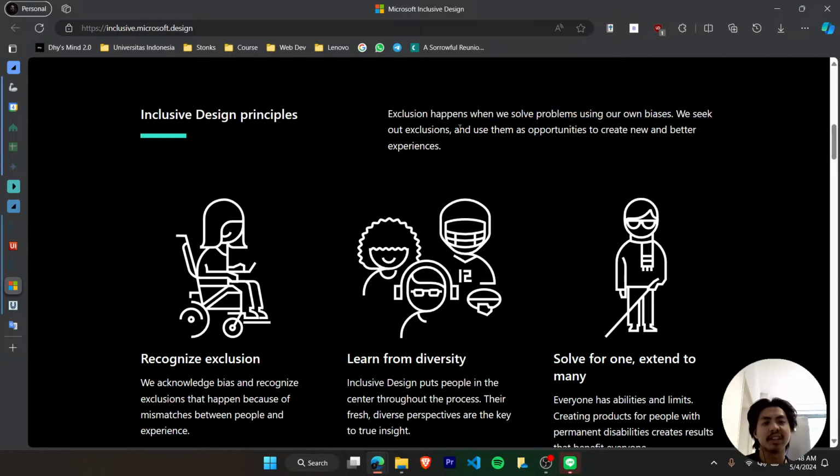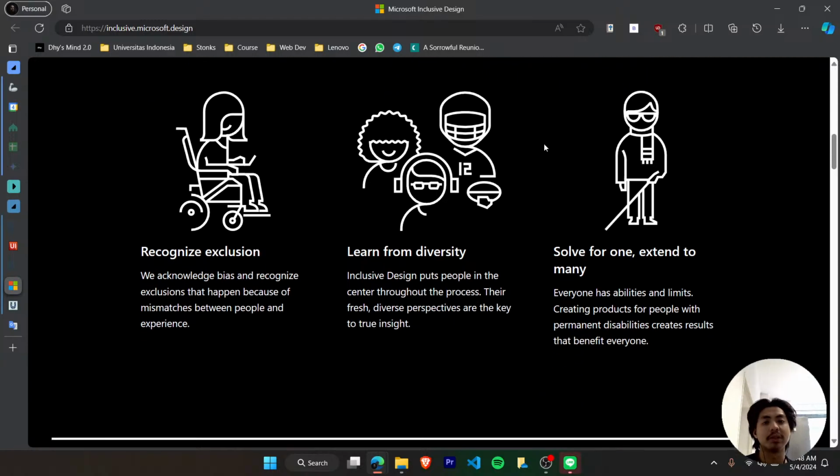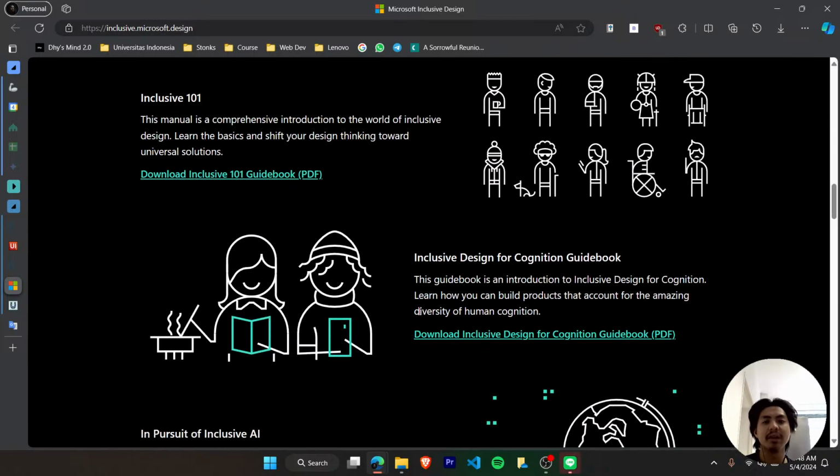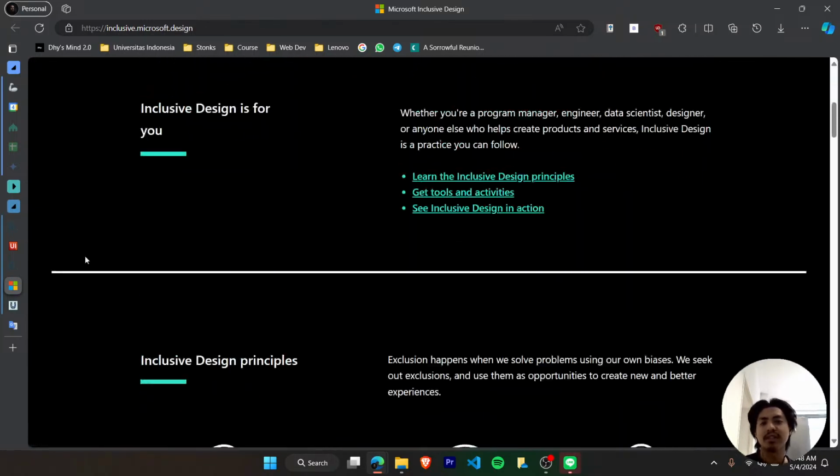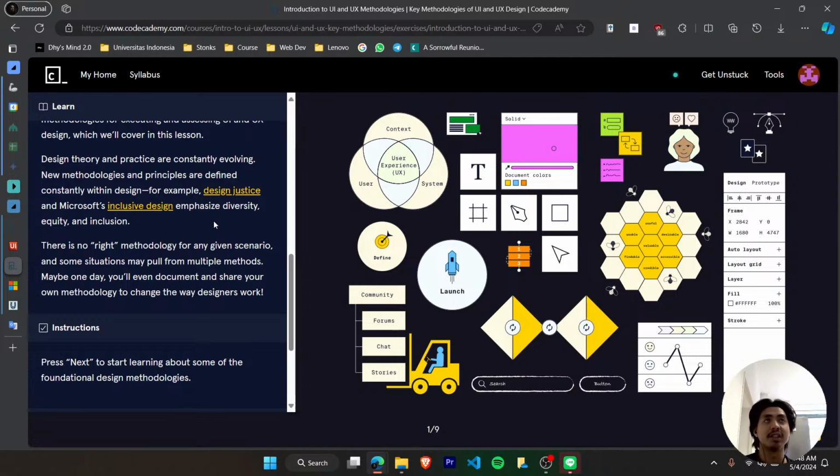We seek out exclusion and use it as a problem to create new and better experiences. Okay, I think this inclusive design and design justice is very, very important.